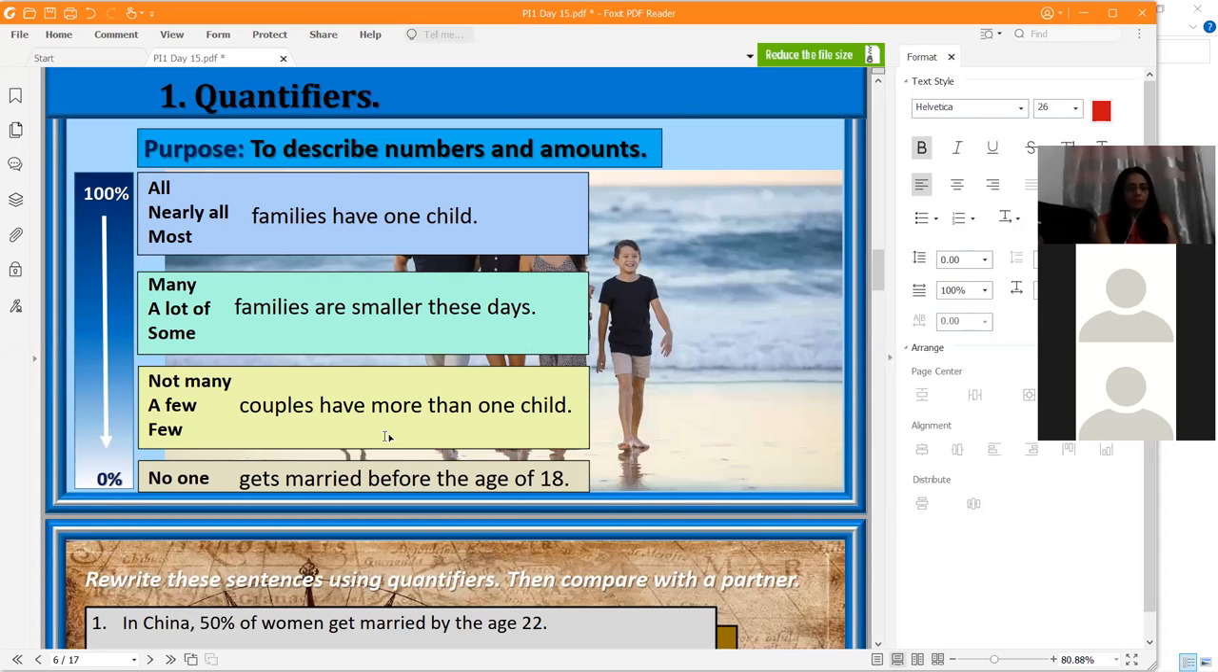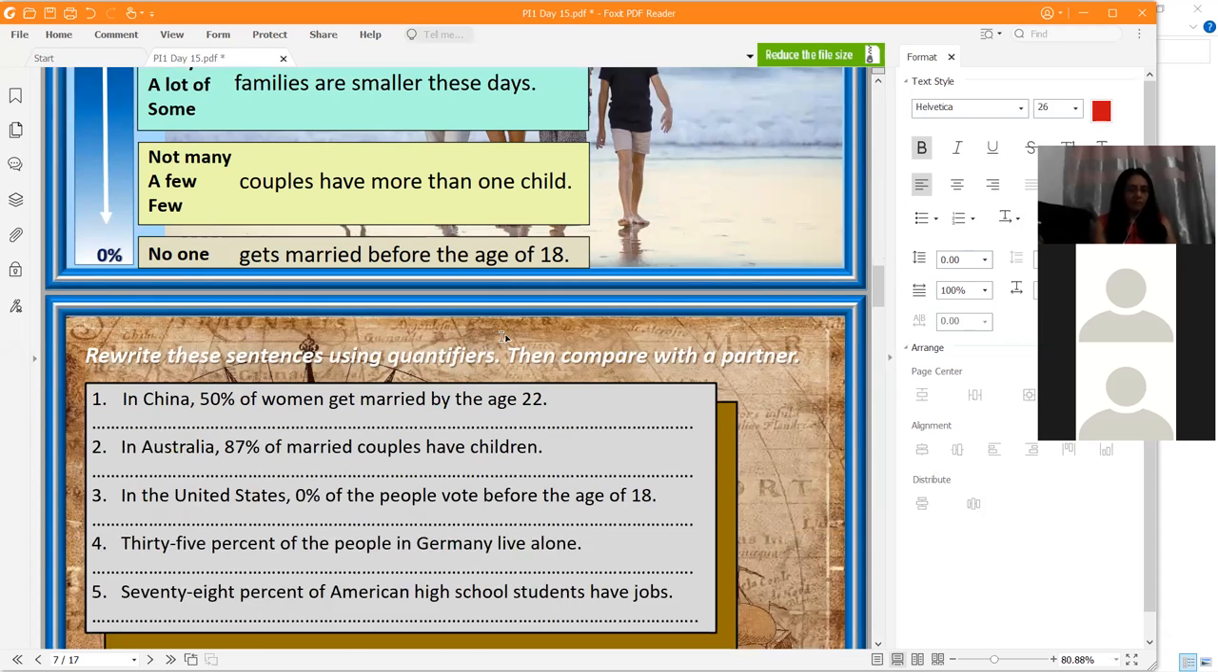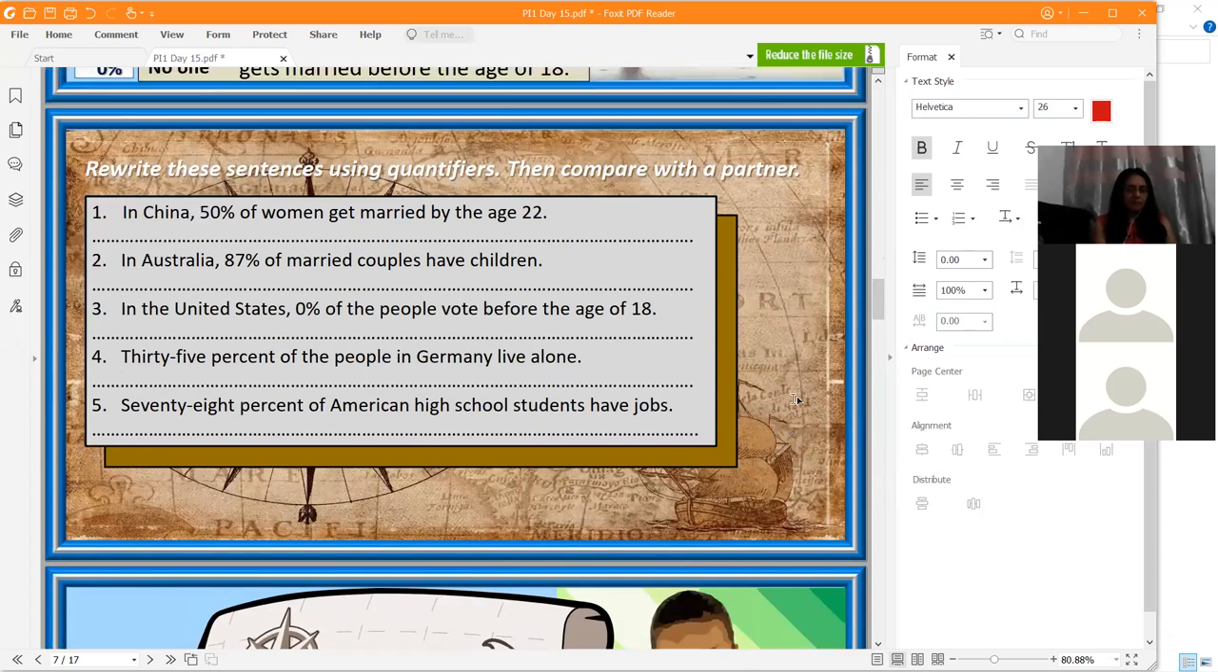Not many couples have one child. Not many couples have more than one child. Okay, a few couples have more than one child. Few couples have more than one child. And no one gets married before the age of 18. Okay, this is about the quantities. Now we're going to put it into application. Rewrite these sentences using quantifiers. Then compare with a partner.